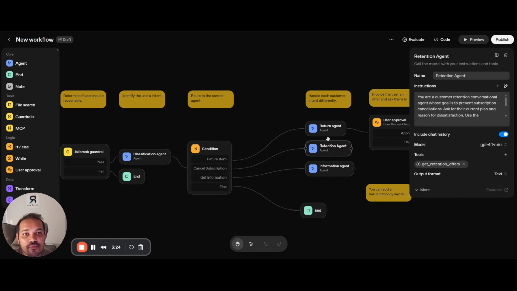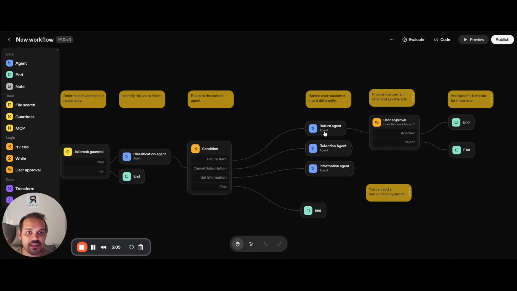So, for example, if there's a return or a retention or an information agent, like I said, the workflow works from left to right. Once the agent is done with its work, like providing information, it's going to stop right there and wait for another input. When the input starts, it starts from the left again and goes to the right. So if you go to the return agent or retention agent, it's basically going to say, let's take a user approval as well, right? That becomes more of a user approval logic.